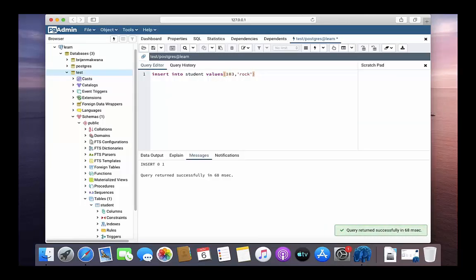We can also insert multiple values. In order to do that, just put a comma here and then write another value. Like 104, and let's say Monkey. Let us change this value to 105, Robot, and you can see two values have been inserted. So this is how you can insert multiple values in the table.